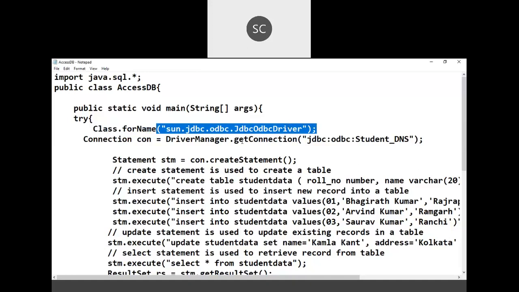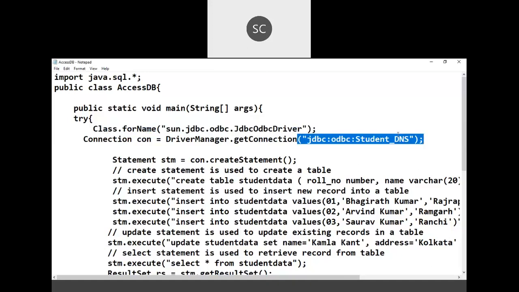So for connection, we need to go to control panel, create a data source name, which has already been explained. So we'll be specifying here the data source name which we have created in a connection object. So Connection con equal to DriverManager.getConnection("jdbc:odbc:" data source name). Now once the connection is created, you'll be creating a statement.